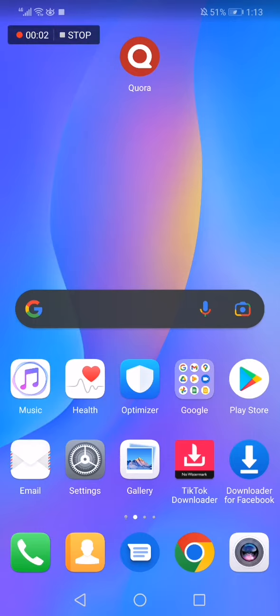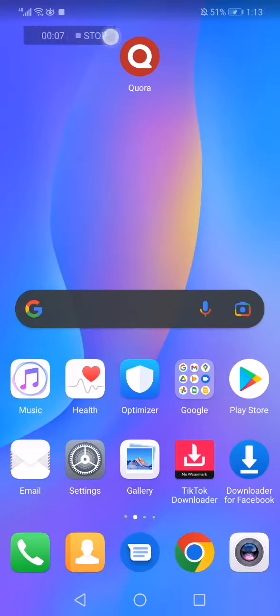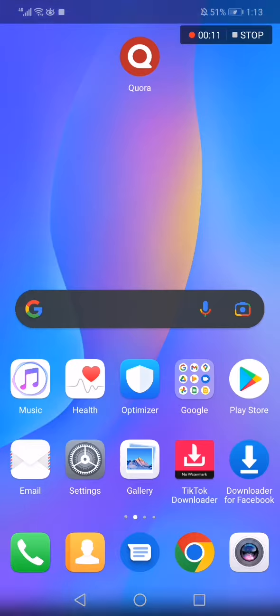How to manage notifications on Quora app. Hello guys, in today's video I'm gonna show you how to manage notifications in Quora app easy and fast.